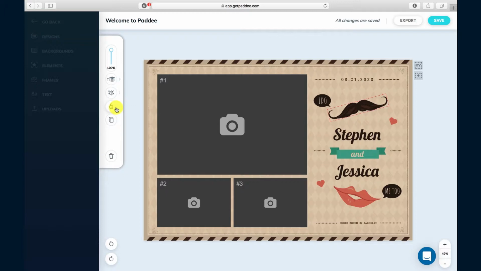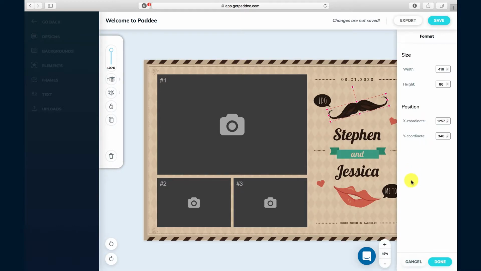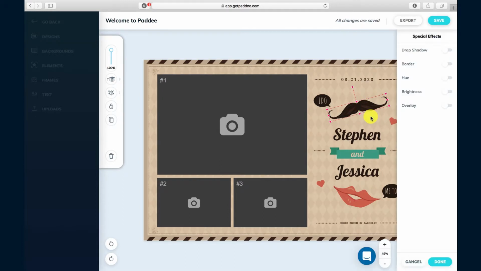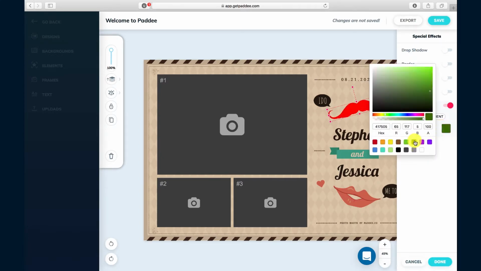Now that I've unlocked the element, if I click the element again, I get an actions menu with XY, HW, and effects. XY, HW let me set the exact height and width and the XY coordinates of the element. Effects will let me add special effects to my elements like drop shadow, borders, and a few other options. Dig around in the effects menu and play around with it. When you're all finished, click done.